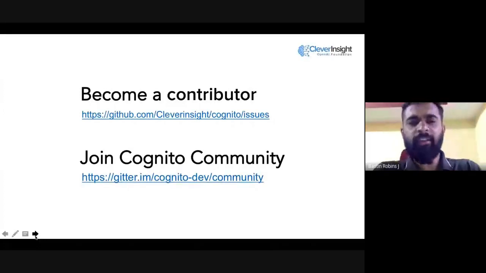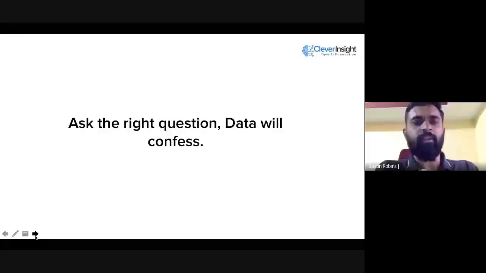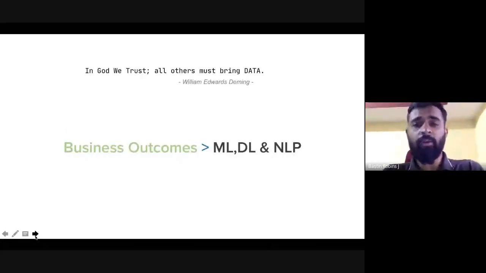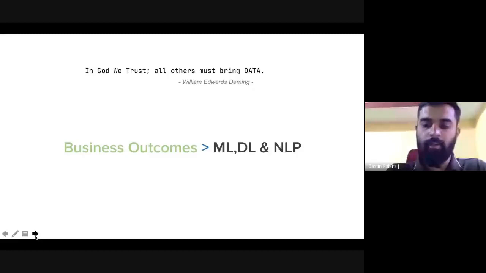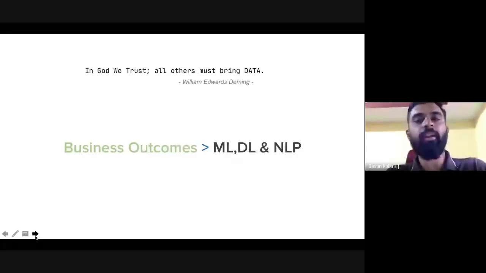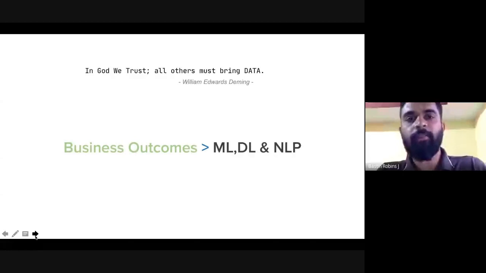The key takeaway here is: ask the right questions, and the data will confess. And most important, in data science, you may talk about machine learning, deep learning, and NLP, but if it is not giving you a proper business outcome, then that will just become research and be kept idle. Business outcome is the most important thing we have to give value for. Using ML, DL, and NLP should be a part of problem solving, not the entire ecosystem. When you create any kind of analysis, if it cannot be properly turned into a good story, then it becomes very much useless.